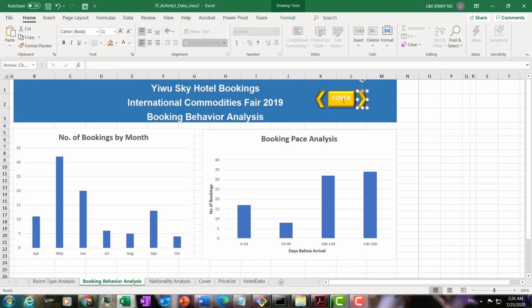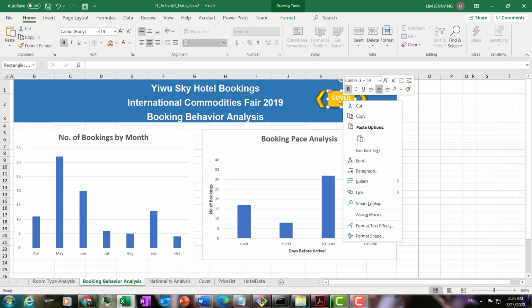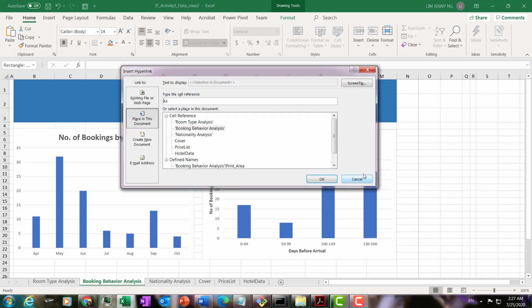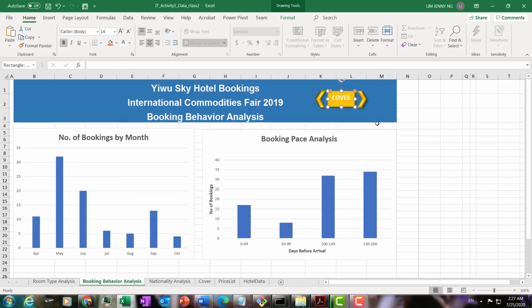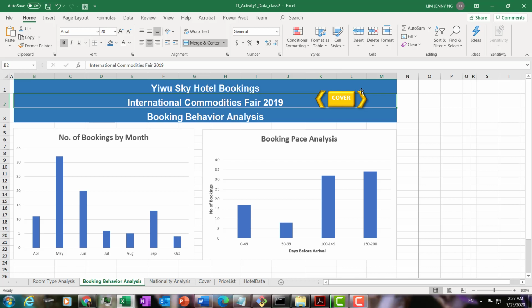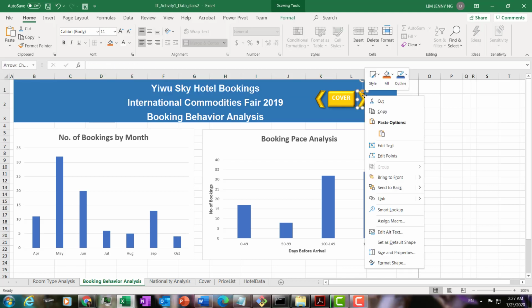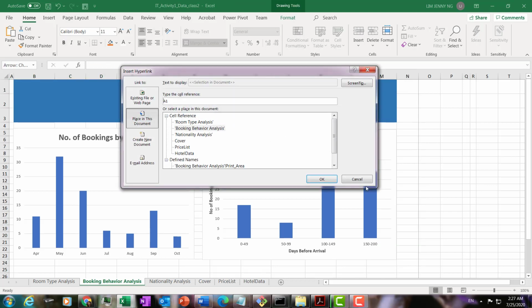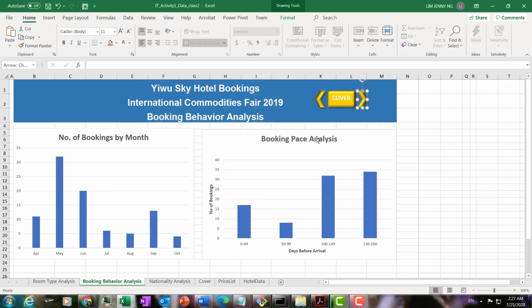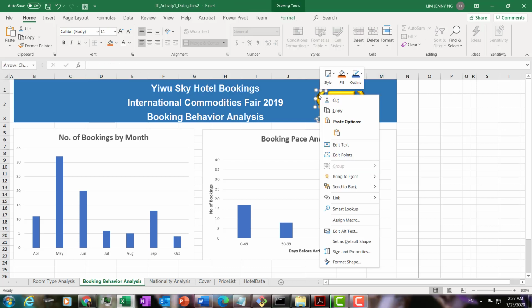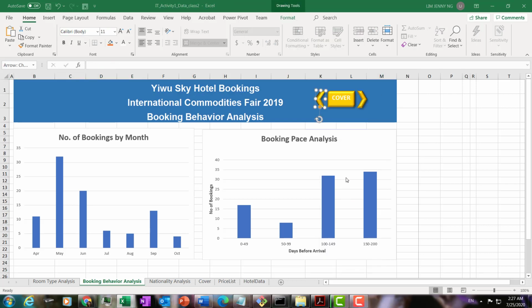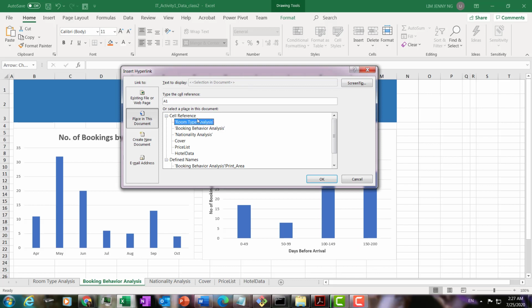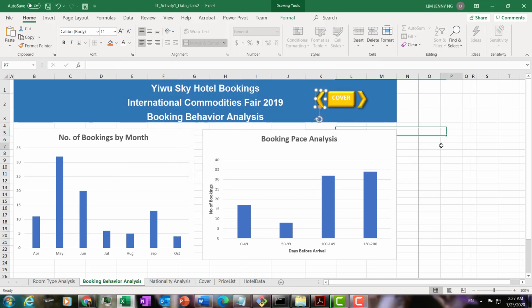So first for the cover, I'm going to right click on the cover, and then here's link, and then I link to the cover. And then for this arrow, I'm going to click this arrow and then right click, link, and this one will go to the nationality analysis. And for the previous worksheet, I right click on it and go to link. The previous one will be room type analysis, and I click OK.